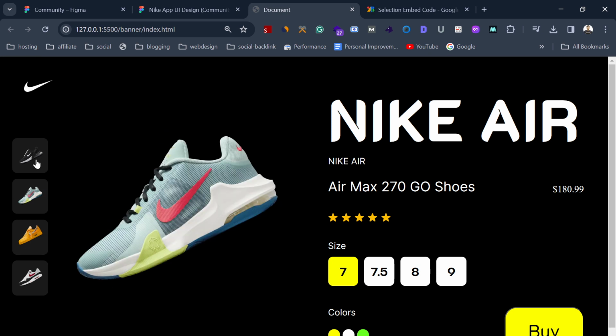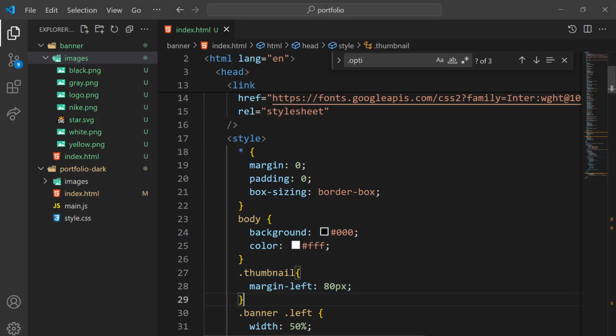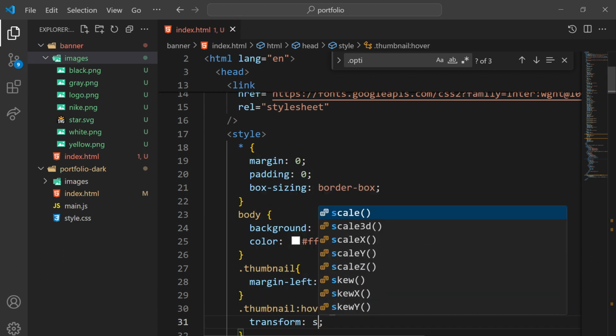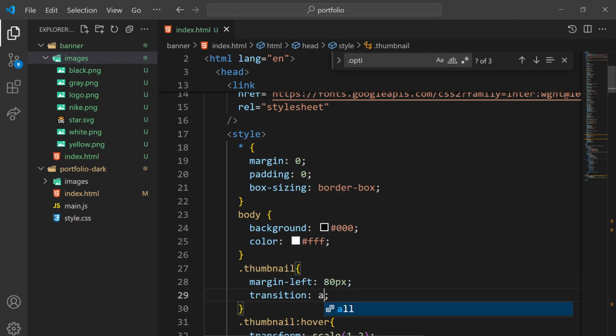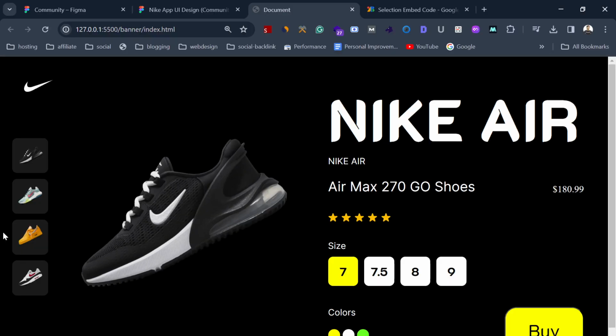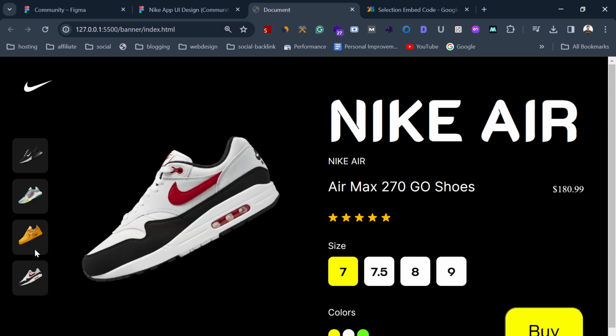Now there should be one more thing. If we are hovering on it, it should scale. For that, let's make it transform scale 1.2, and here I will do a transition of 0.3s, and if you hover, its size will increase. So yeah, our design is ready.